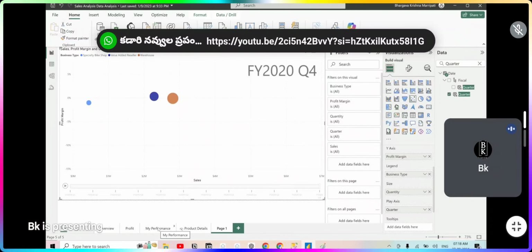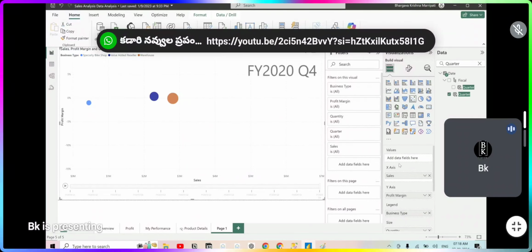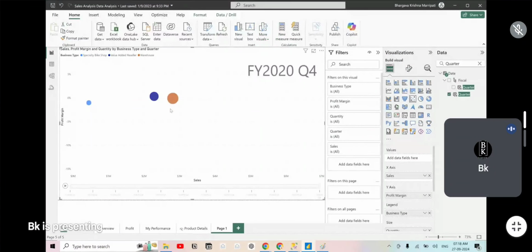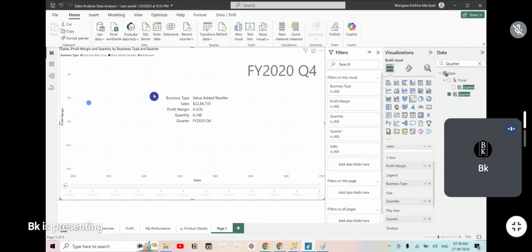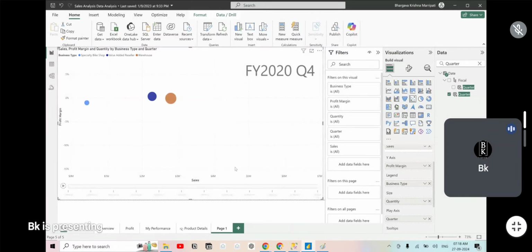So let's understand what is happening here. This is sales versus profit, and in the legend every color is represented by a different thing. Blue is this. Now you can go back to whatever year you want. You can just click on it and see how it was.